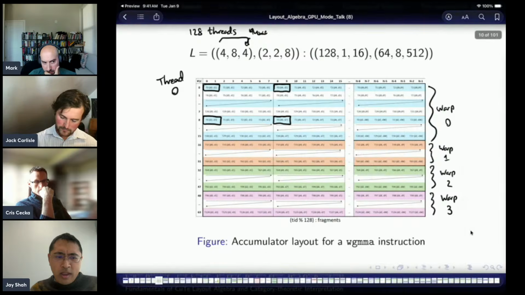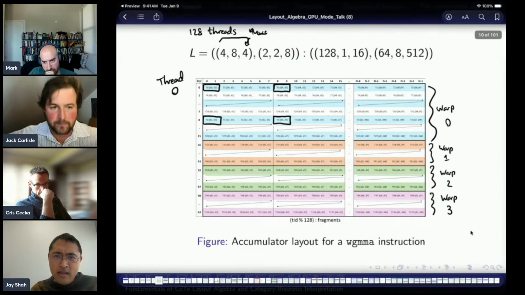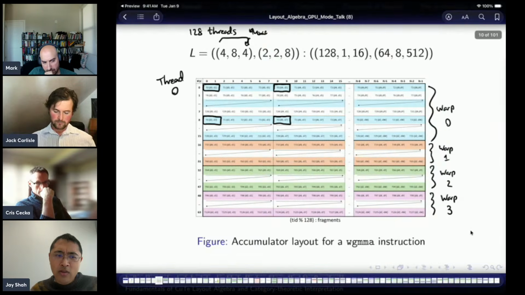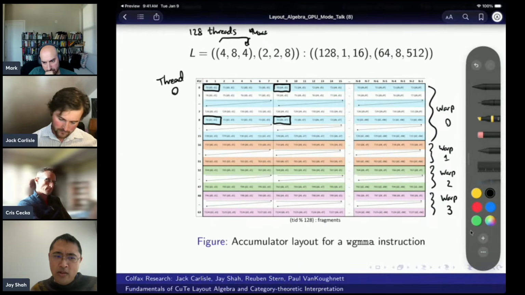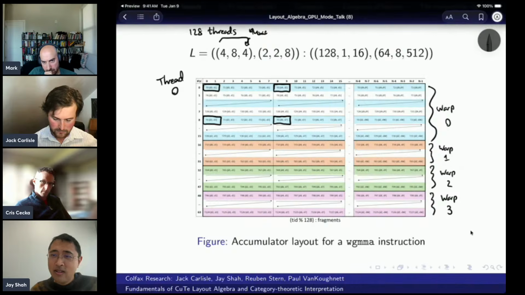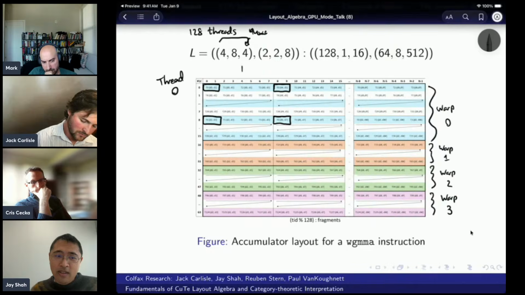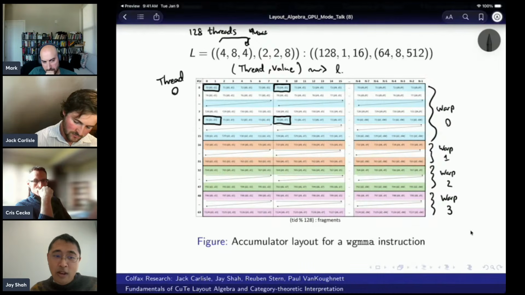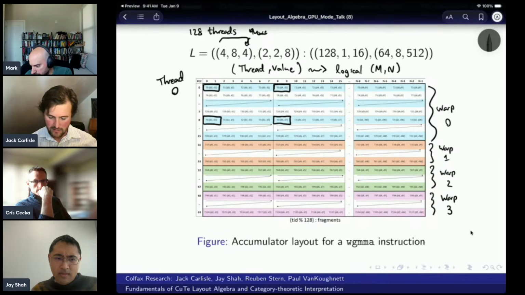Even so, Jack will get into this soon, but it's worth pointing out that the mapping this layout represents is the thread value to 2D coordinate mapping, the thread value to MN coordinate mapping. However, the strides here are apparently integers and not 2D coordinates. So there's an implicit remapping of the one-dimensional integer to a 2D coordinate. This is called the colexicographic isomorphism, and Jack will be discussing this momentarily. Yeah, thank you, Jay.